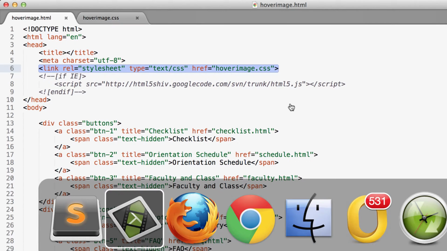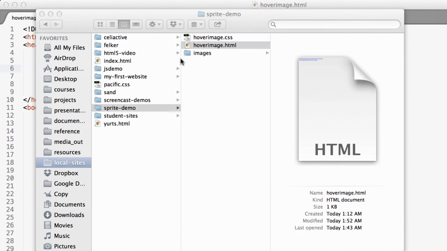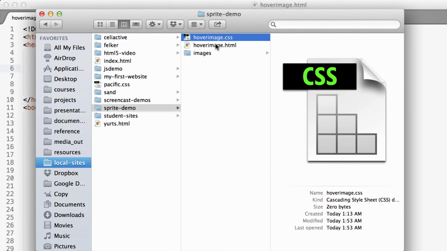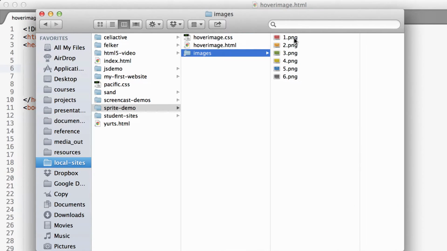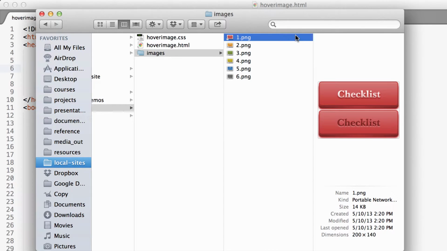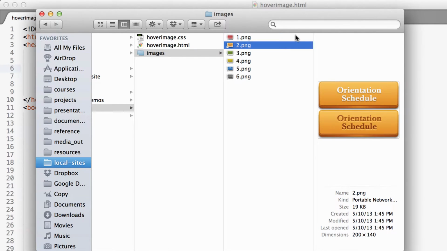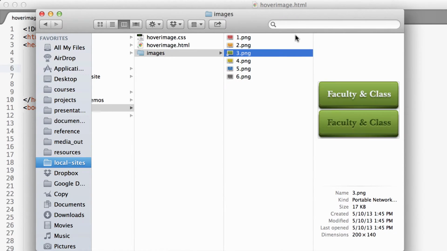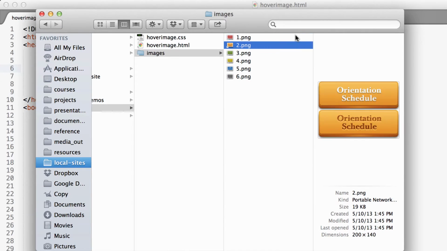hoverimage.css. So if you want to see how my folder's set up, here we have hoverimage.html, hoverimage.css, and then we have an images folder. And within the images folder we have 6 different buttons here that are set up to do a rollover effect.